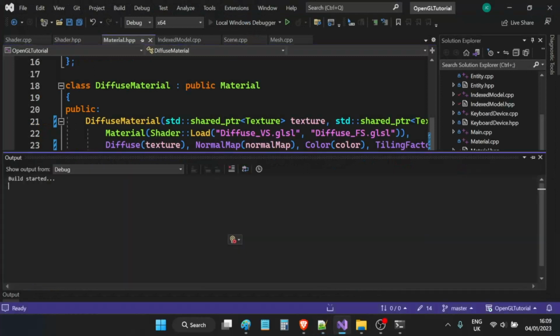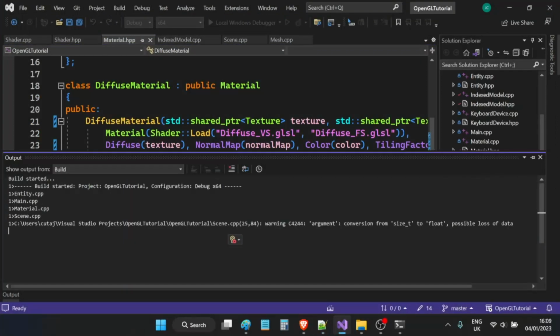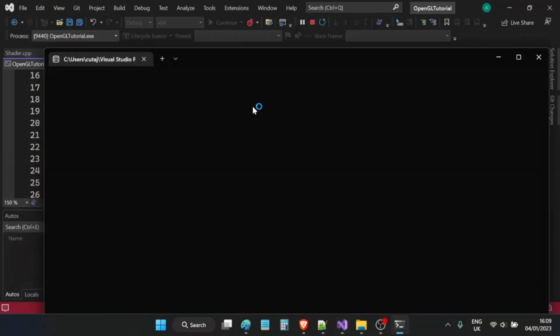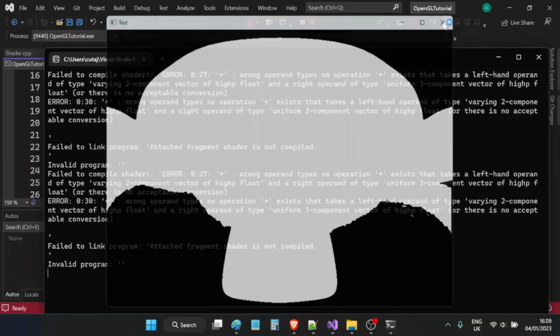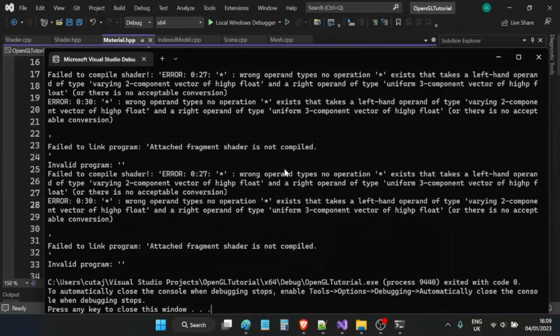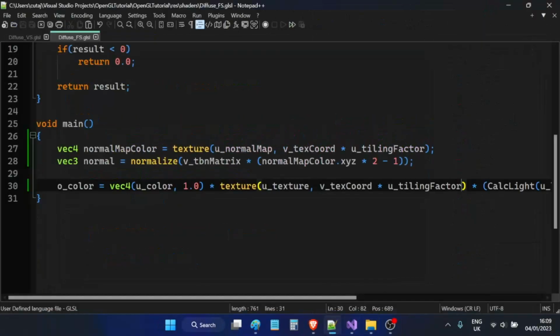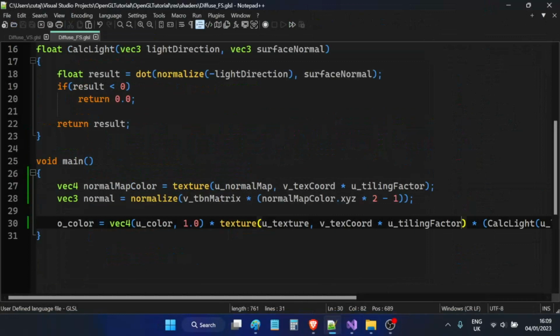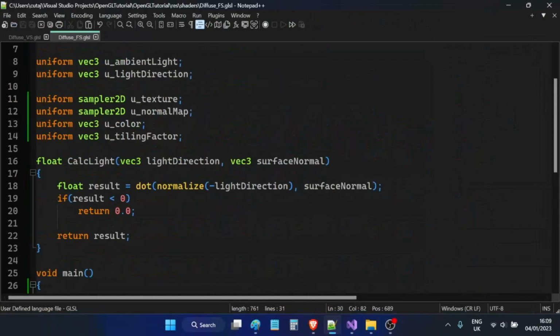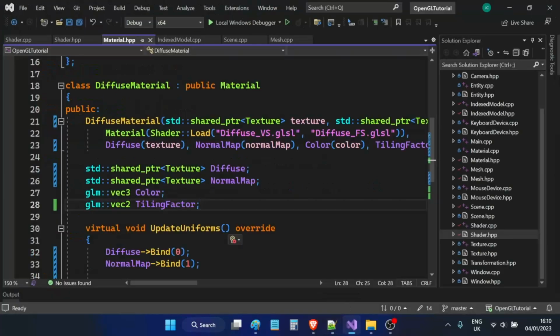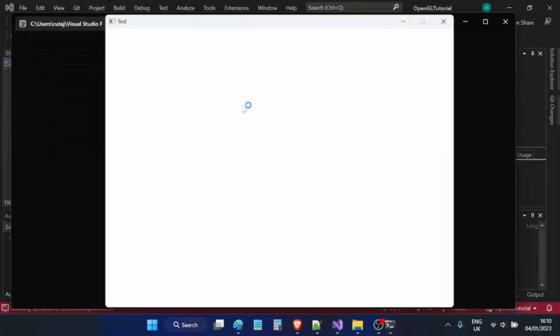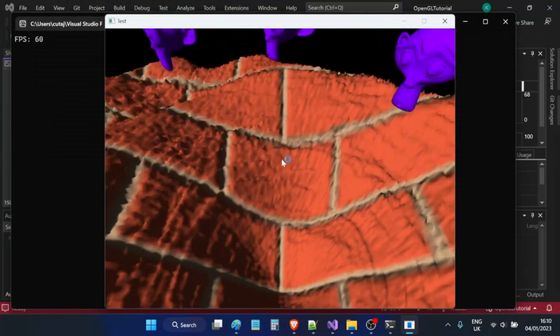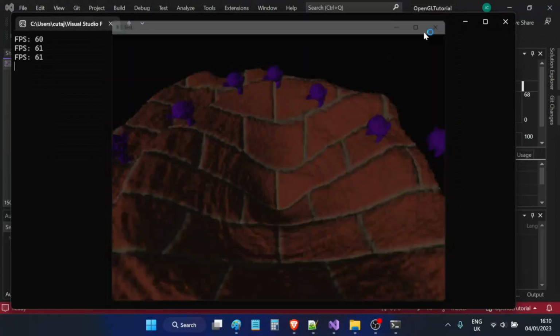With that, if we run, we should get the exact same result because we haven't added any tiling. So if it's just like before, no, we get an error. Okay, so apparently I've made a mistake somewhere. uTilingFactor, right, I made a silly mistake. It should be a vec2, not a vec3. Now if we run, there we go, we get this exact same result.